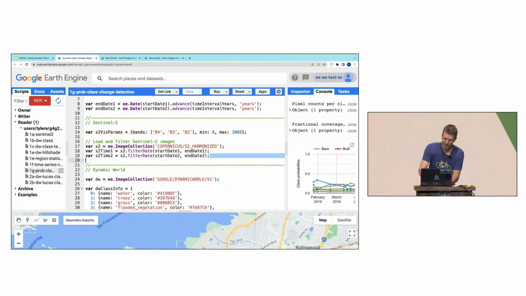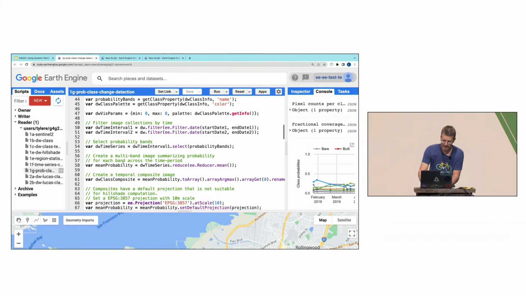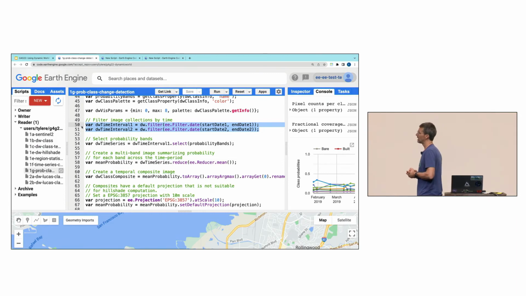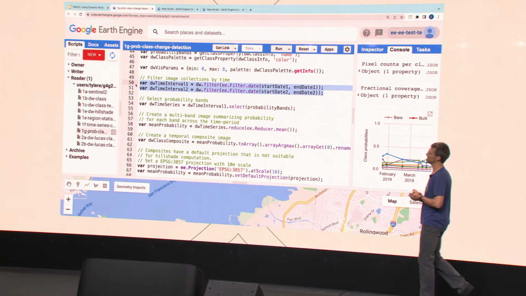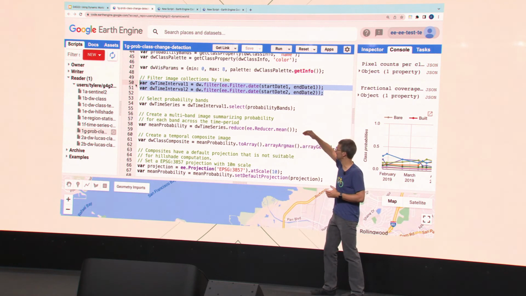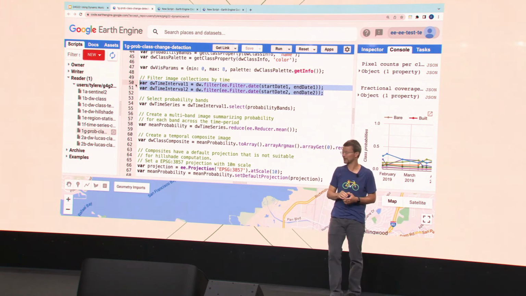Just for visualization purposes, we use those 2 different start date, end date pairs to filter Sentinel-1, or Sentinel-2, sorry. And then farther down the script, we do the same thing with Dynamic World. So a lot of this is just me, to expedite the process and make it clear from a description standpoint, making a copy of the code and changing a little bit of the variables.